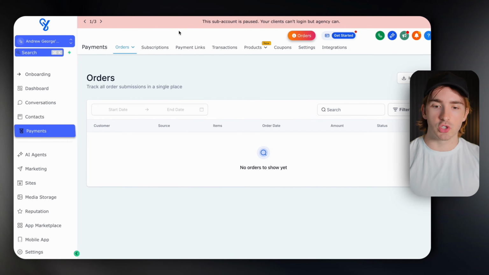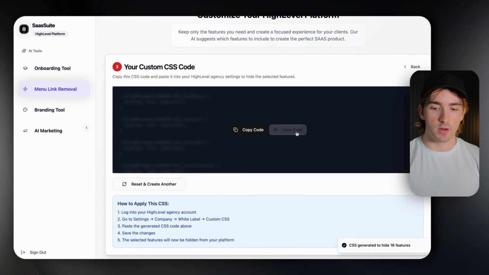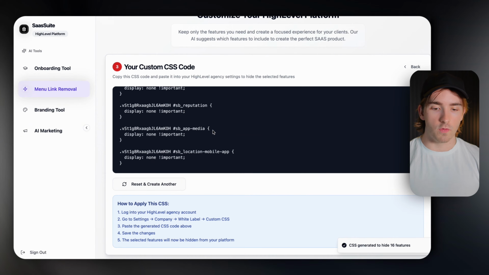If you don't know how to get the sub account ID, it is in the simple little URL: app.yourdomain.com/location/ID. It's going to be a long string of characters. For this demo account, we have this ID here. And what we're going to do is get the CSS code. And as you can see, this code will remove all of these features.